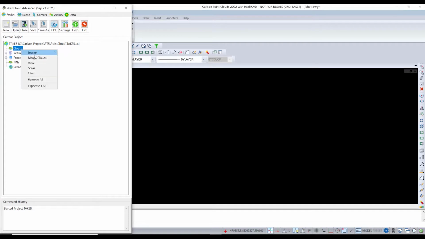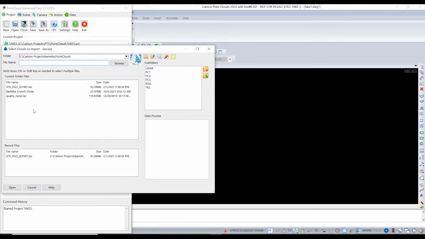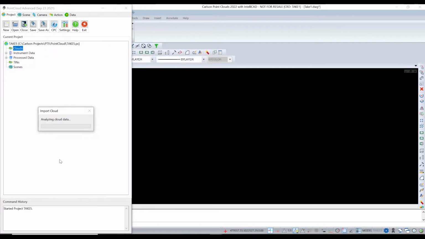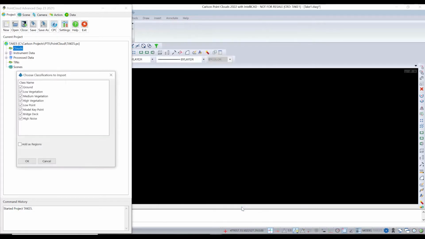And I'm going to right click and import a cloud. And the one I'm going to use is this one. And what I want you to see when I do that, this is a Lidar data set. It's going to analyze it, and it's going to give me the projection and ask if I want to change anything here. I'm going to take the defaults.